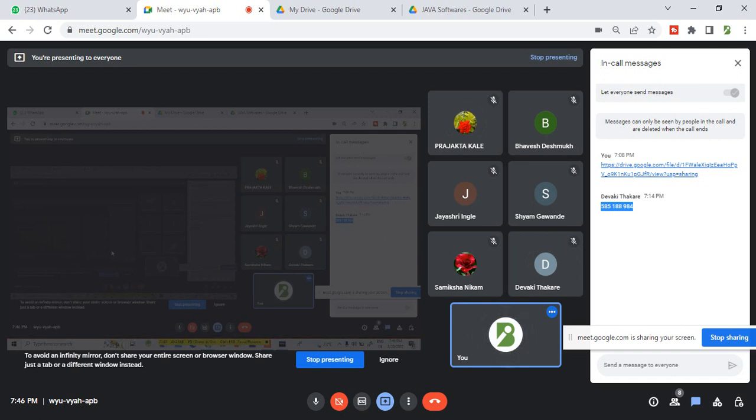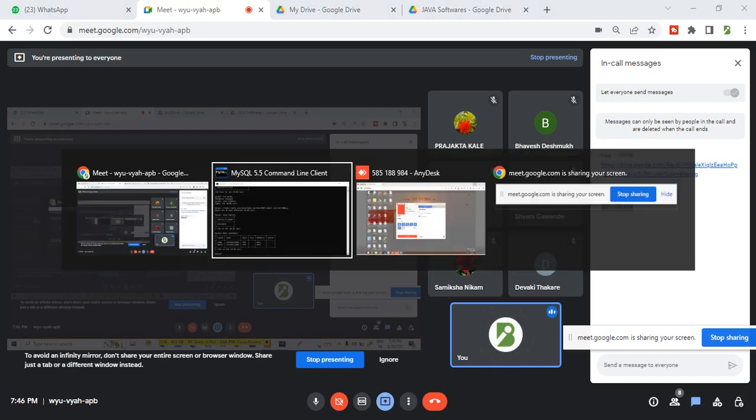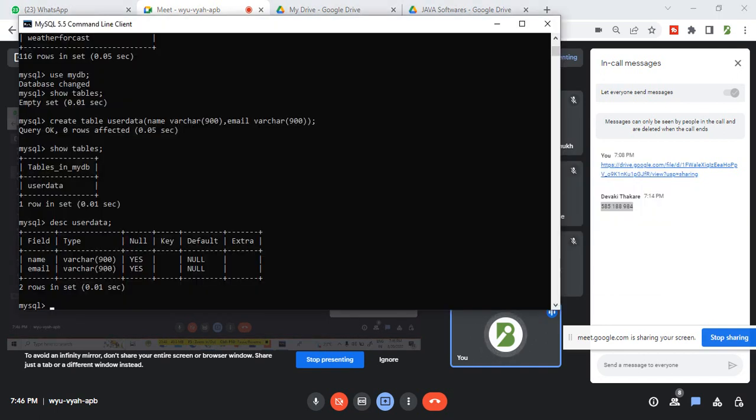So see, there are certain conditions. In that condition, we can't repeat the value into the column.